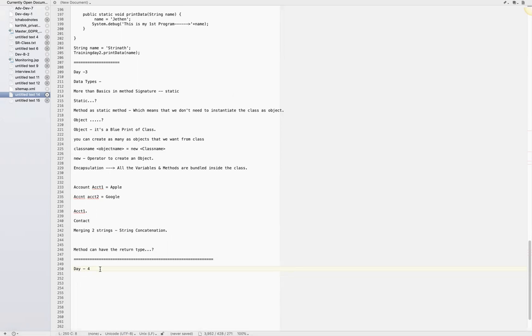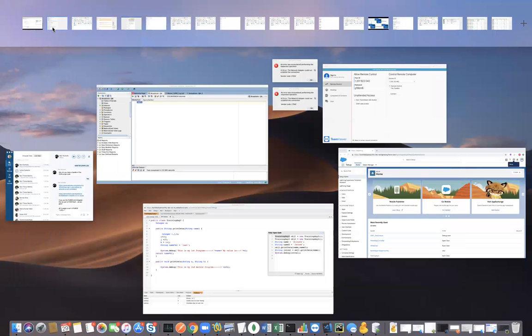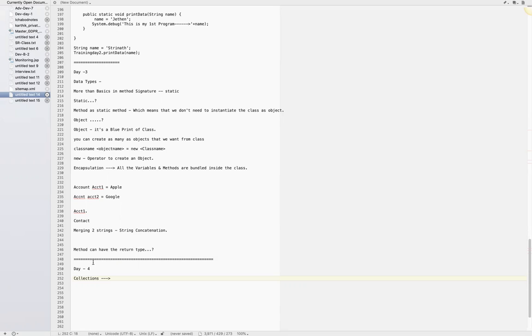All right, the next one, we are going to talk about collections. From the name itself, we can identify what collections are. A collection is a group, right? Okay, a collection is a group. So before I go here, I want to just tell that primitive data types, right?